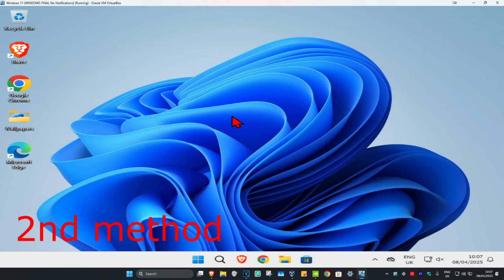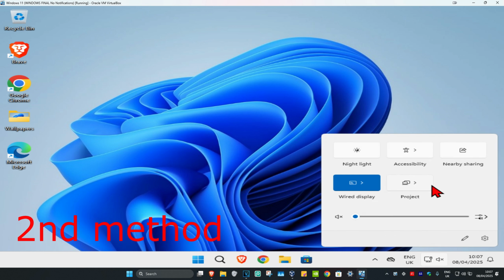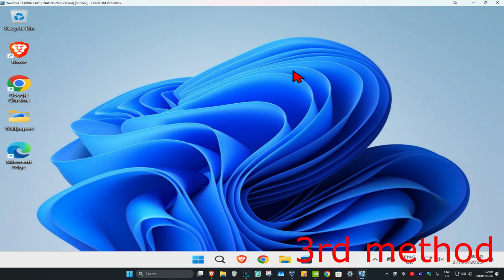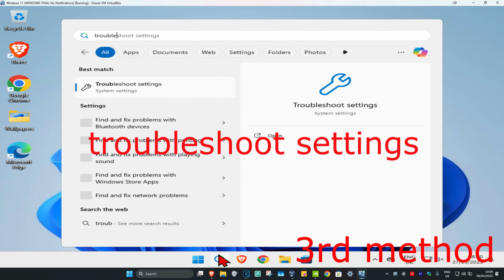For the second method, if we look on the bottom right of our taskbar, you want to click on the Wi-Fi icon right here. For me it's going to be the Ethernet cable, but for you it's going to be Wi-Fi. You want to click on this. Now when this comes up, make sure that you have your Wi-Fi turned on and that you have the correct Wi-Fi selected.